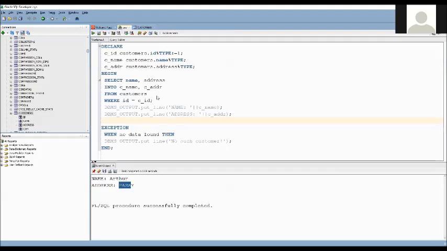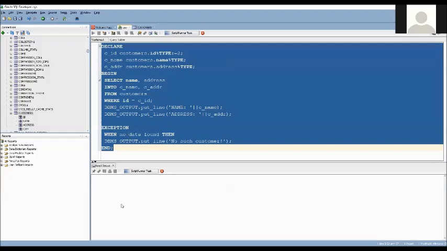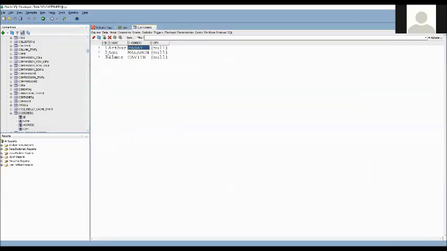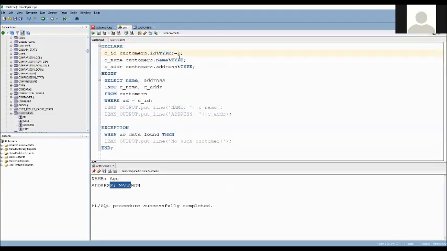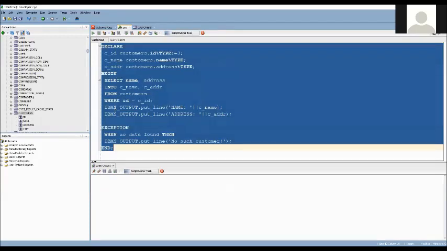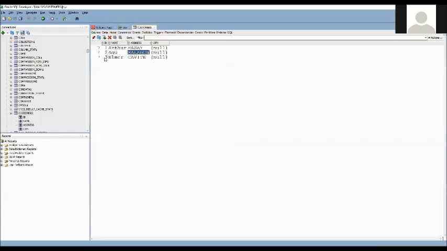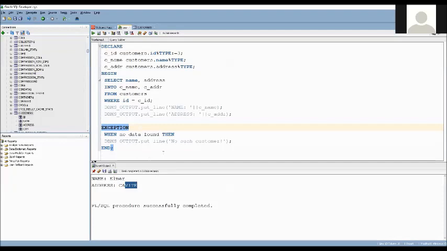Okay. Let's try number 2. Okay, so we now have name Agu and address Malabon because it is ID number 2. Clear? And also try number 3. So we have Elmer and Cavite, which is ID number 3. Is this clear, class? So let's have another example.